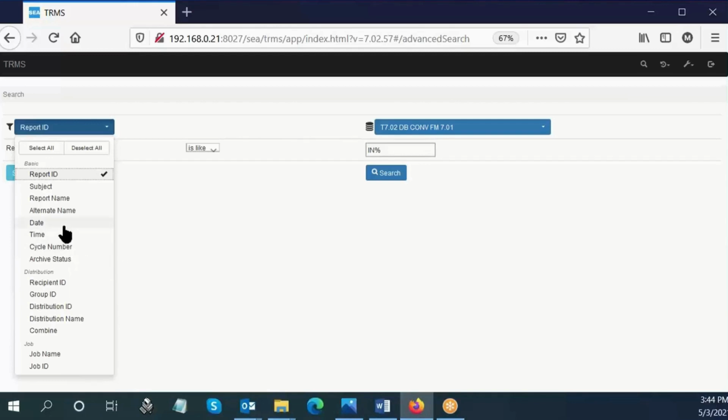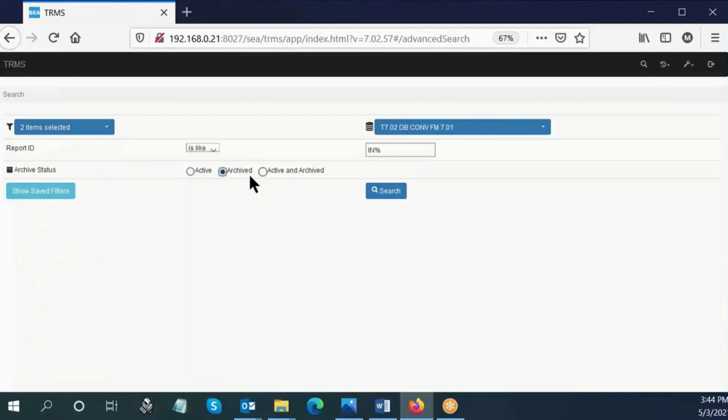The most common other criterion is you might want the date. Your date could be relative to today, or you can use an absolute date range. You also might set an archive status, where the archive status might say, okay, is it immediately available for viewing, or has it been migrated to some secondary storage. So you might want to say, if I just want to see active reports or archived reports, or I want to see them both, so give me active and archived reports.